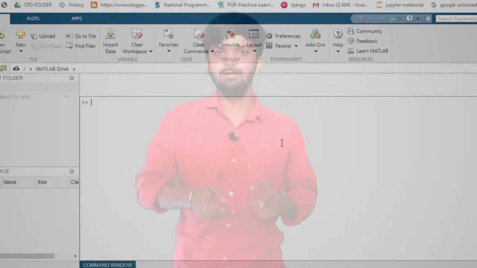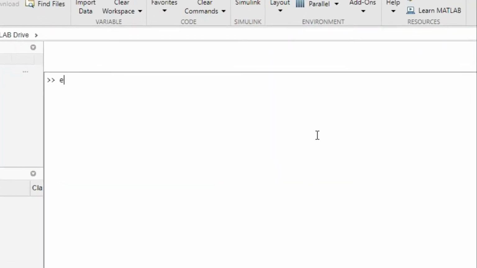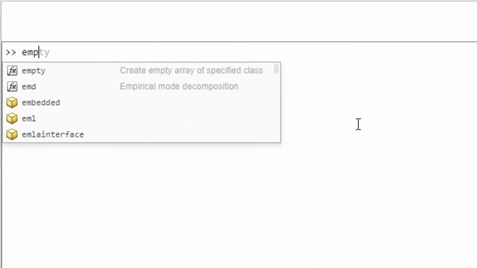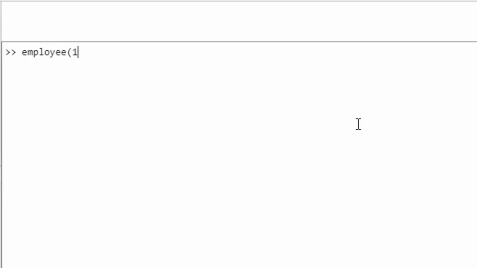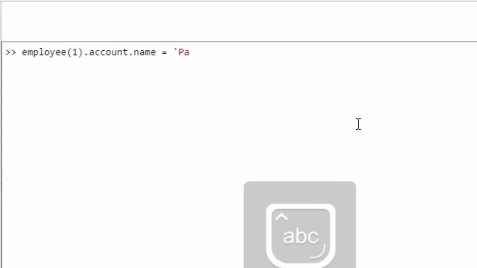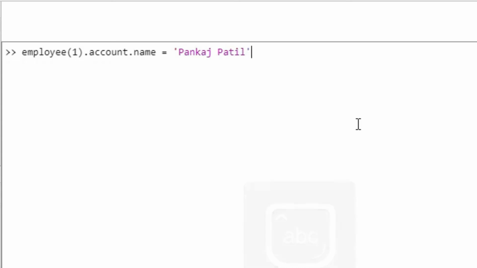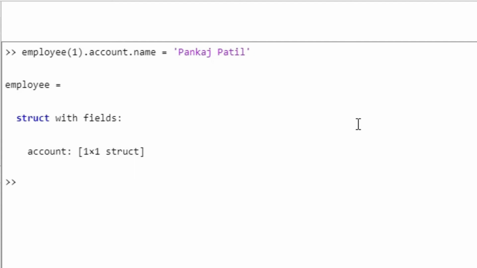Now let's work on creating structs for companies. So now let's create the field employee1.account.name. In that field we are going to save the name of the first employee, which is, suppose, Pankaj, meaning Sam, and enter.